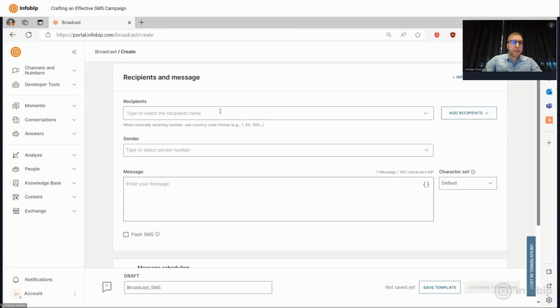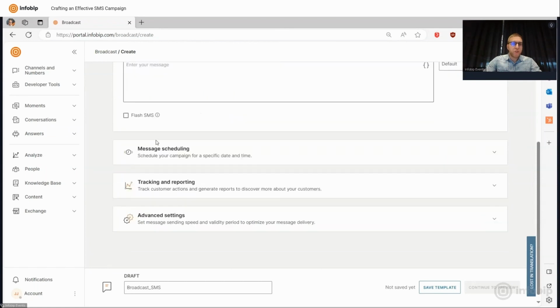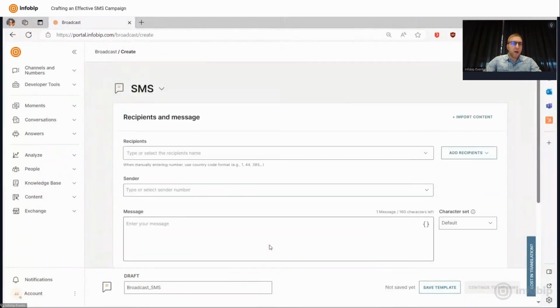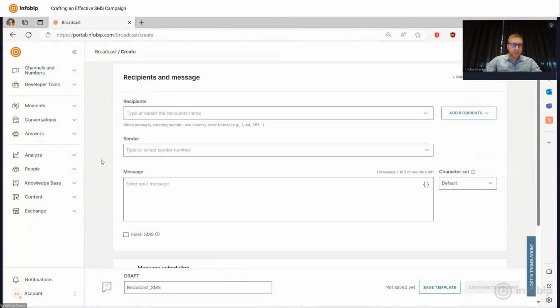Okay, and now in this interface, you have three main options, what we've been saying before. You need to define your recipient list. You need to choose a sender that you'll be using. You need to craft your message type. And in here, there are some more advanced features that you can use to better fine-tune your campaign or to enter some additional options. So let's start with the first one, which is to define your recipients.